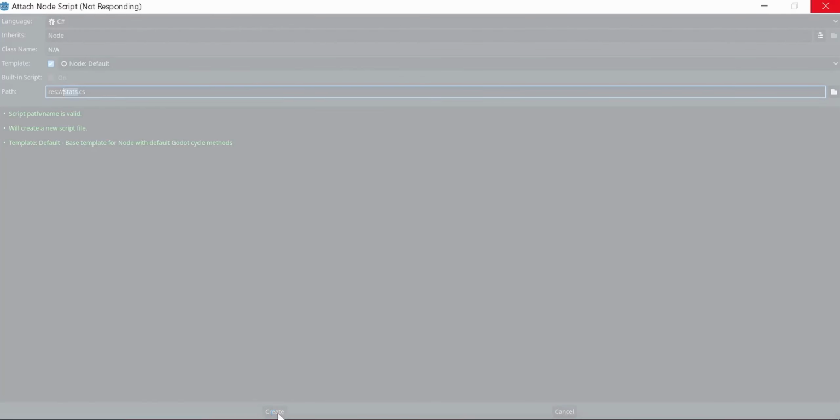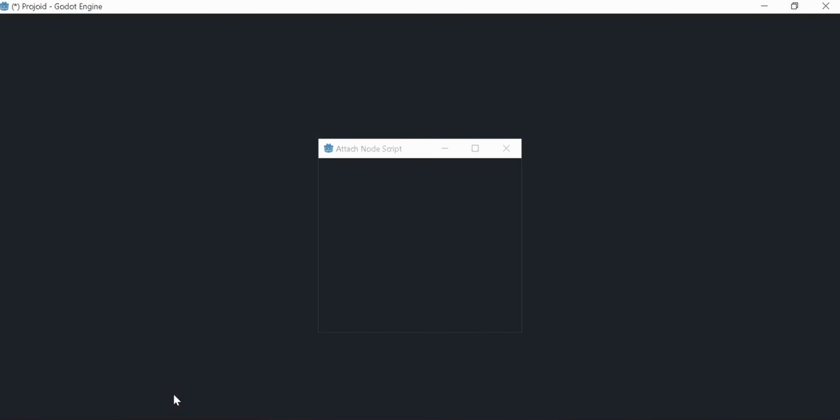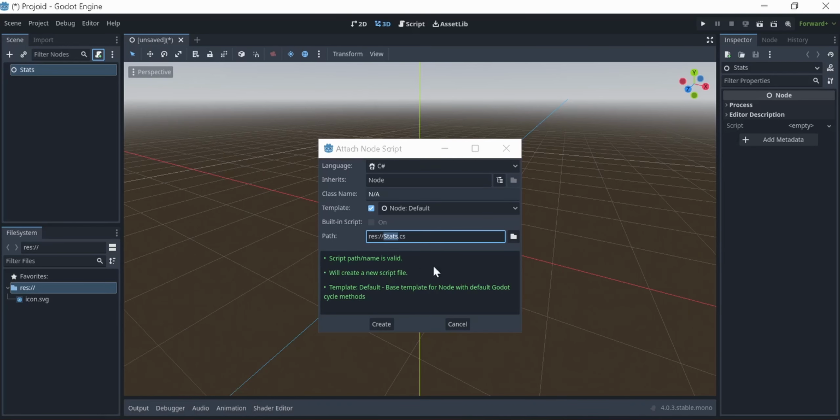Now it's not responding. Why is it not responding? Well, because I pressed the wrong button. This is gonna be the node default, and I've just gotta create it. For you guys, it's obviously going to open it up in this editor, but in my case, wait, what's wrong?